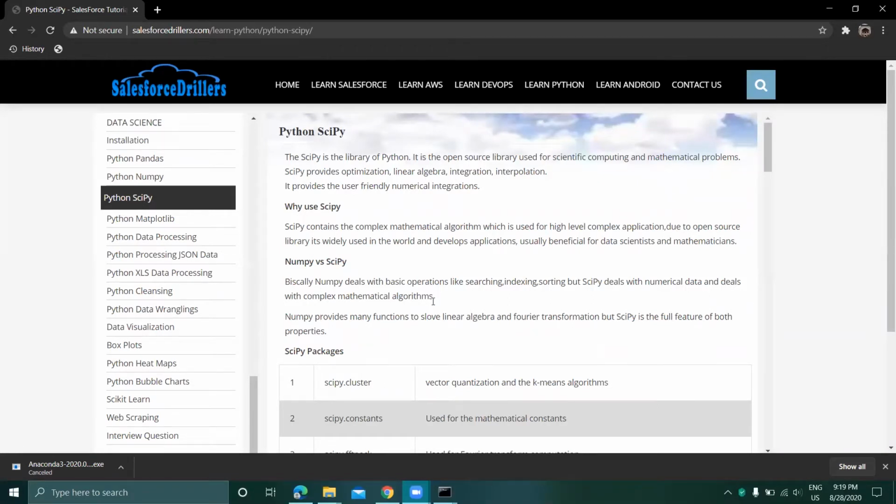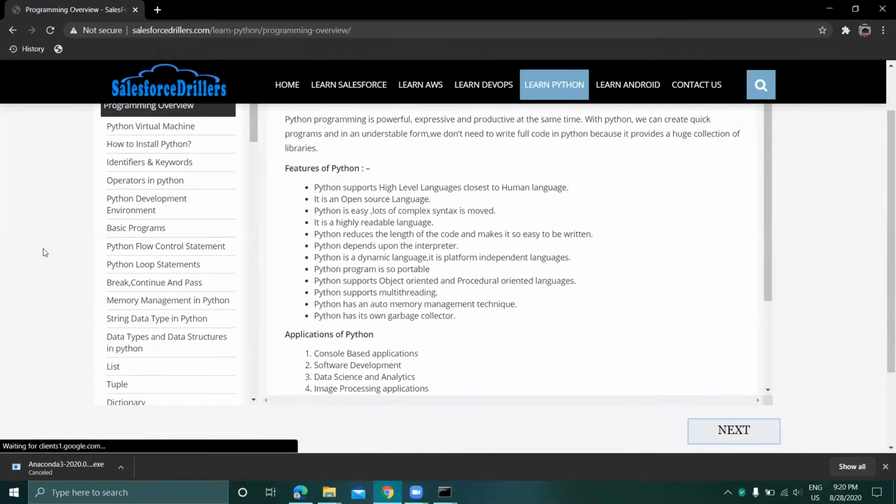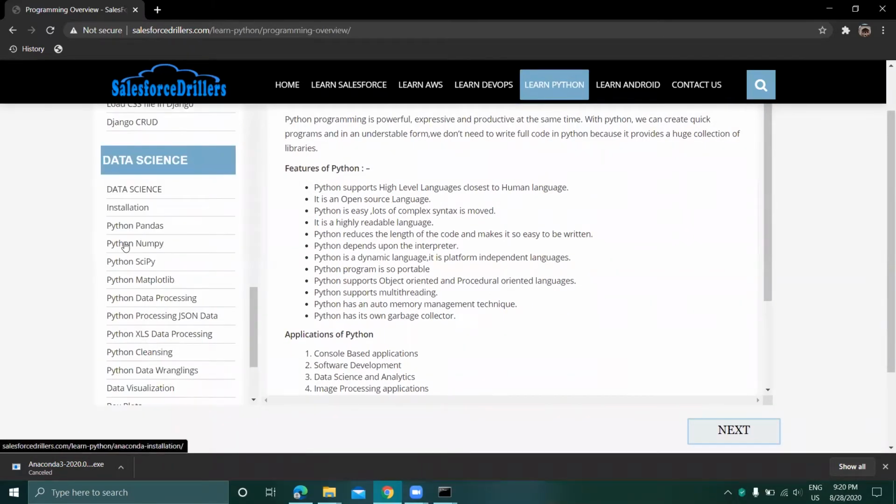In a previous lecture, we talked about NumPy. In this lecture, we will talk about SciPy. If you want more information about SciPy, you can also visit our website, www.salesforcedealer.com. After opening this page, click on the Learn Python section, and then click on SciPy.